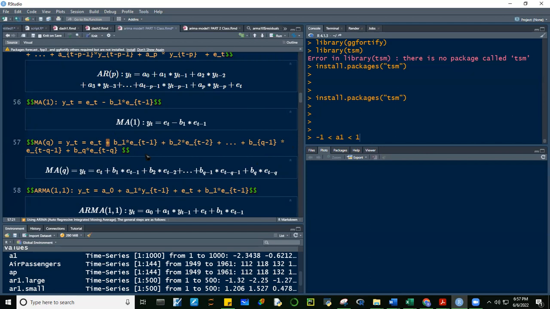Okay, so notice that an MA model uses its past error values hanggang T minus Q for an MAQ process. Kunyari, 10 yan, lag 10. So you're using the past 10 error terms. So T minus 10. So B sub 10 times E sub T minus 10. So that's your MAQ model.